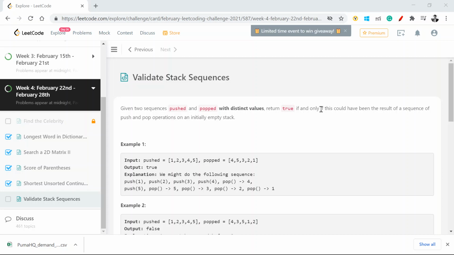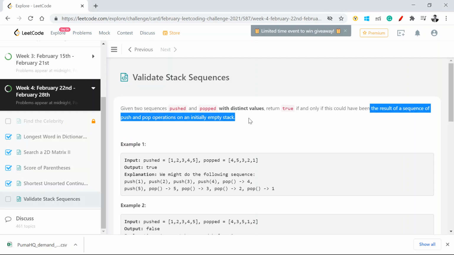Today we are looking at another LeetCode question, which is validate stack sequences. What this question says is that given two sequences pushed and popped with distinct values, return true if and only if this could have been the result of a sequence of push and pop operations on an initially empty stack. The question is more or less like that.